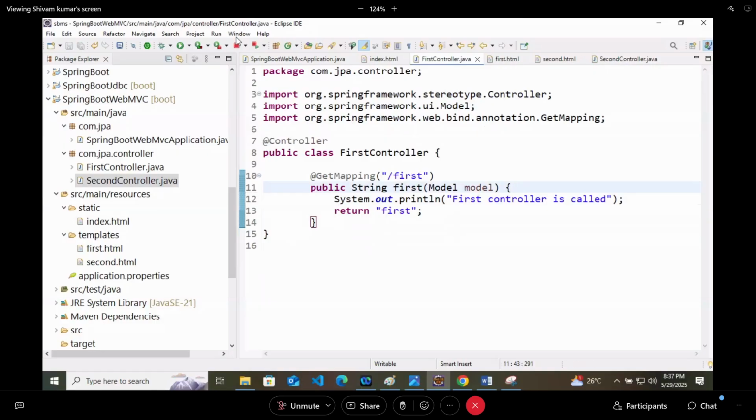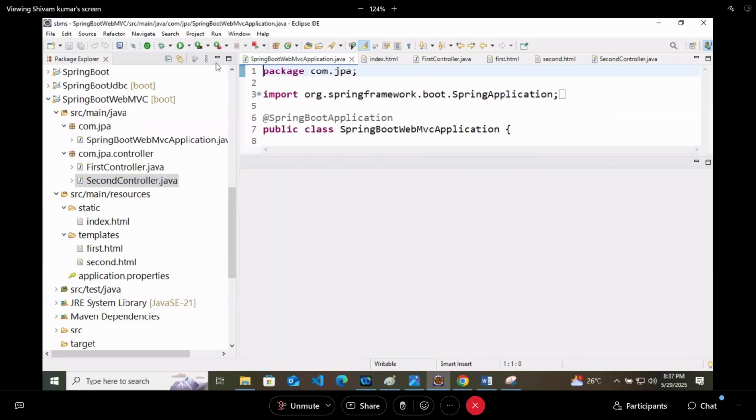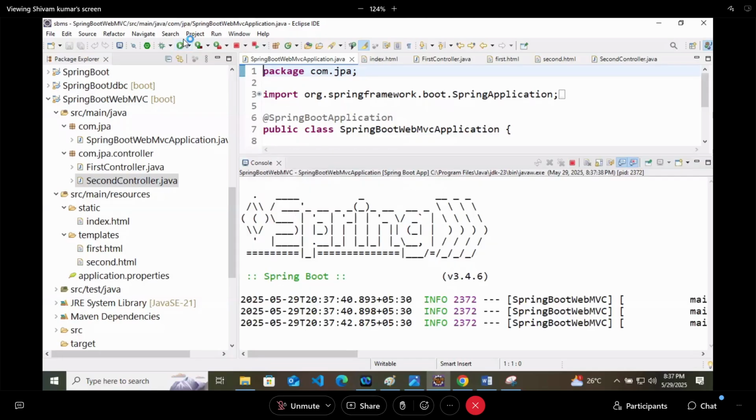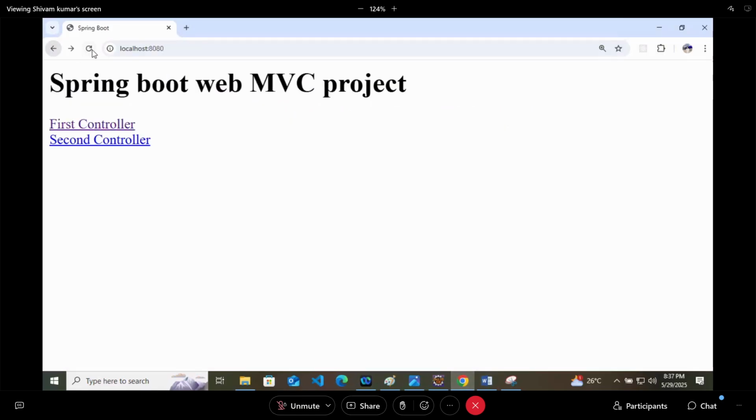I will click on second controller. Error we will get. Click on second controller. And here, second controller is called. Means our application knows where it has to send the request, but it does not know how to display the page.